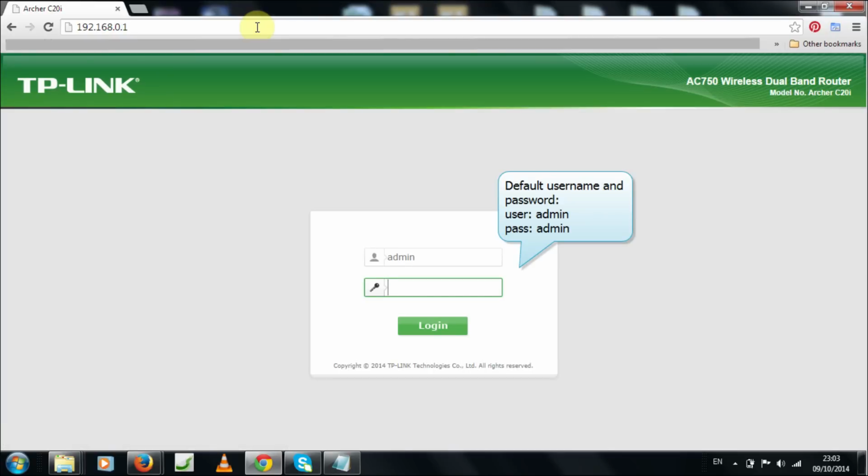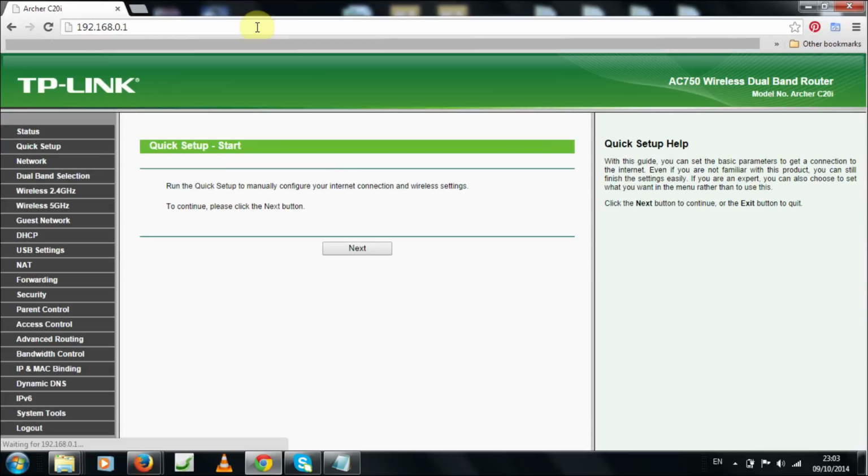So after we enter our username and password, which is admin and admin, we will be in our router. So this is it, and now after this you can do all the configuration. Thank you.